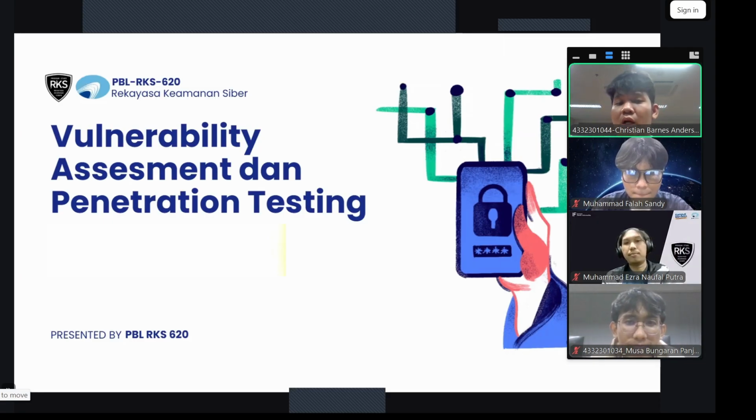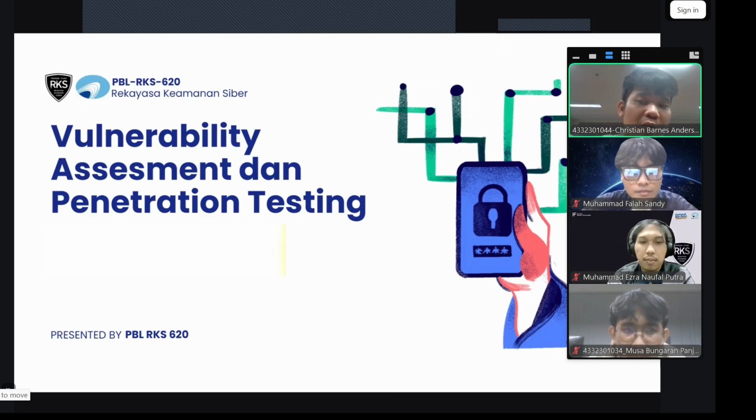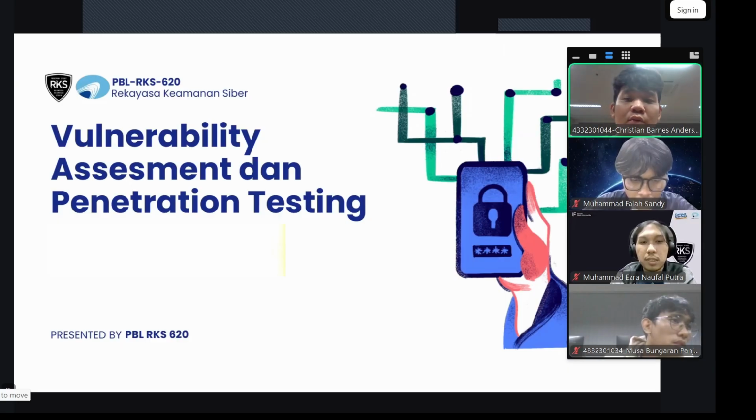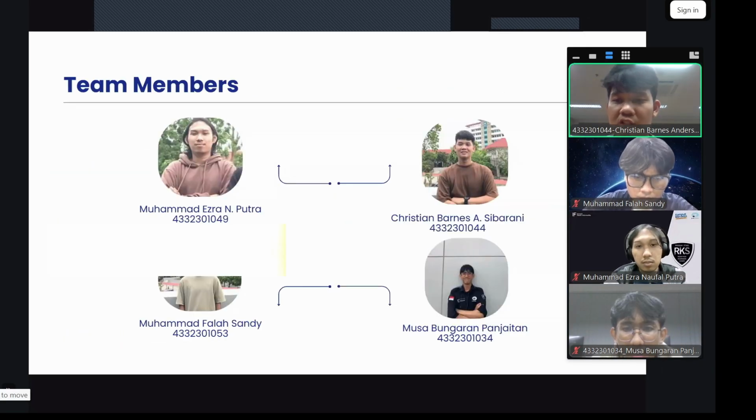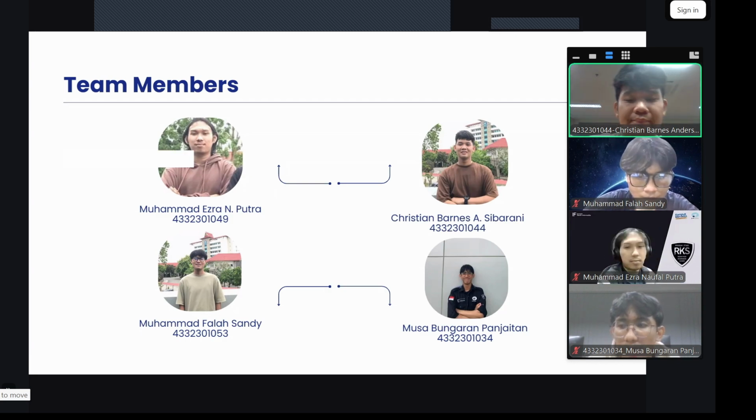This time we will present our progress PBL. The topic of our progress PBL is vulnerability assessment and penetration testing. And this is our team. The leader is Christian Barani, and the members are Muhammad Ezra Nova Putra, Muhammad Pola Sandi, and Musa Bungar Manjaitan.